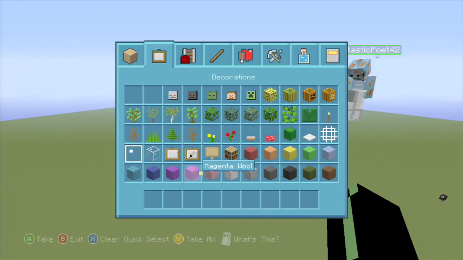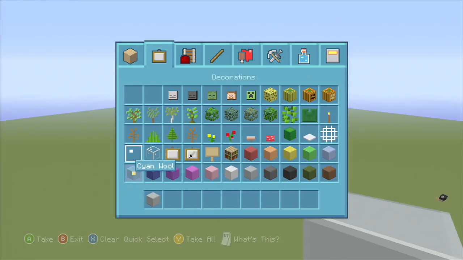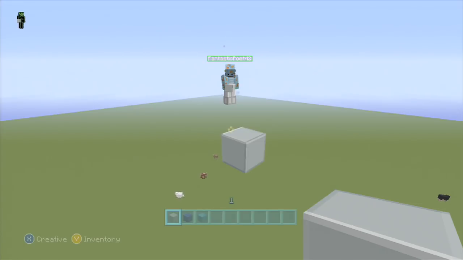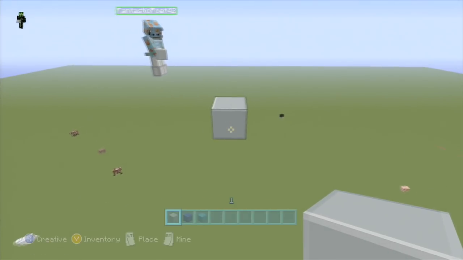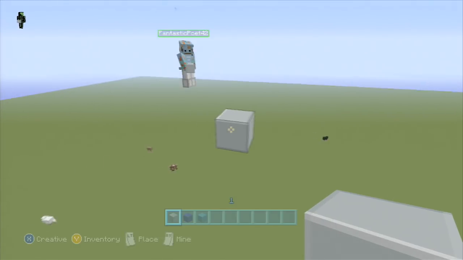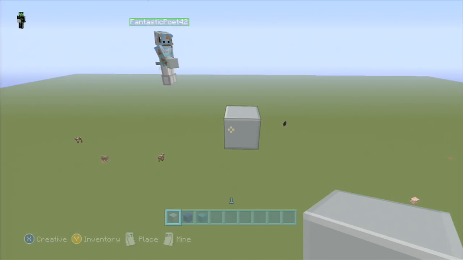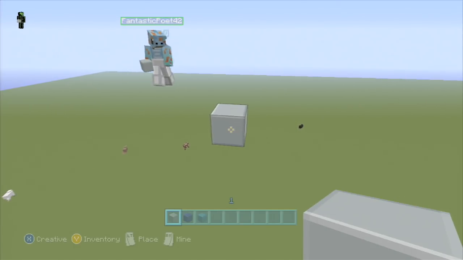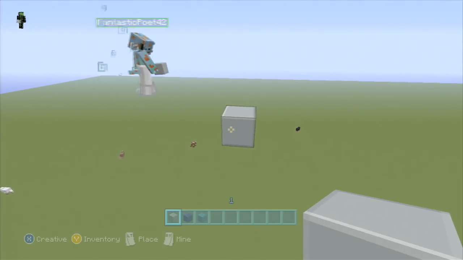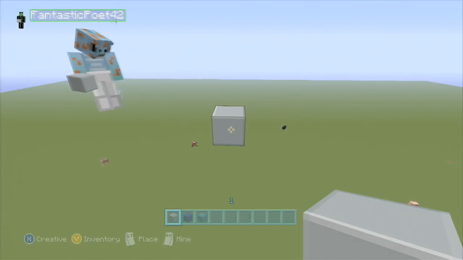You can choose whatever colors you want. I'm going to be choosing a three-tone combination here of light gray, blue, and cyan wool. And Poet's going to help me make this, try to knock out this tutorial as quick as we can. It's going to take a while to make this, so it's certainly not a 5-minute project, but if you follow this tutorial you should be able to make a pretty decent plane.